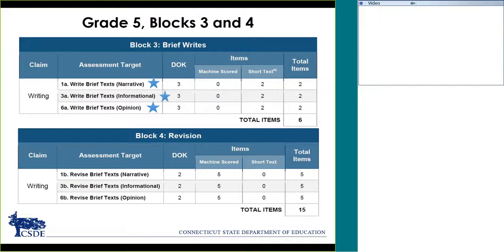In other words, this block has all open-ended short text items. This means that all responses in Block 3 need to be hand-scored by teachers using the teacher hand-scoring system before a score can be provided in the reporting system.